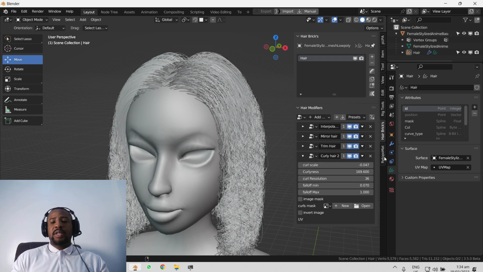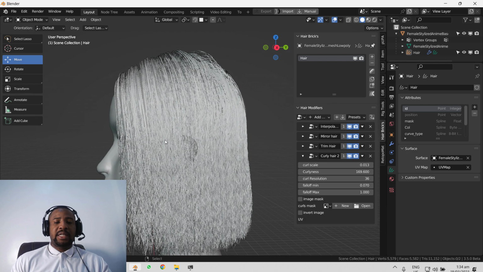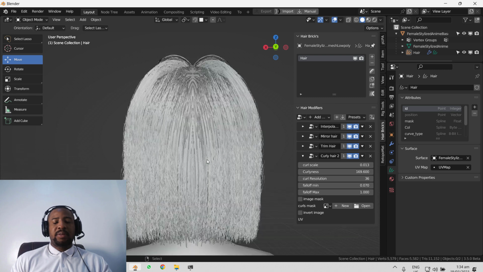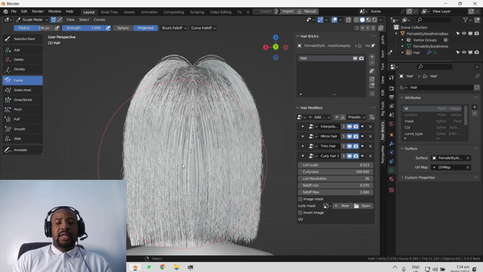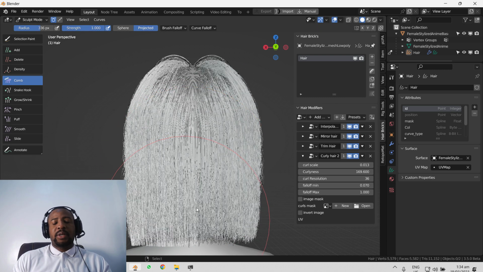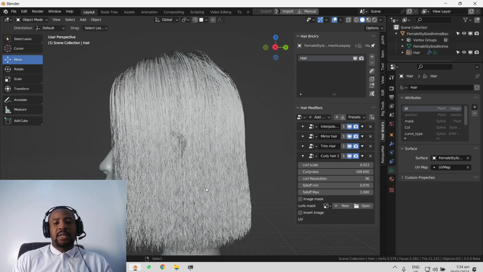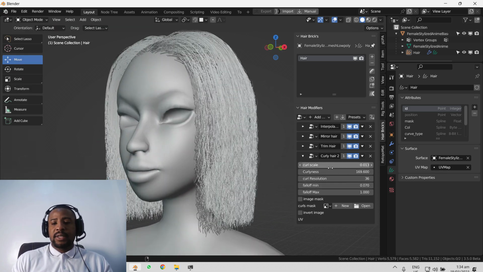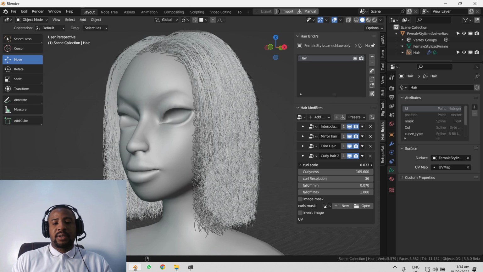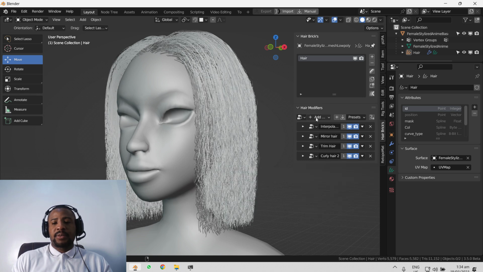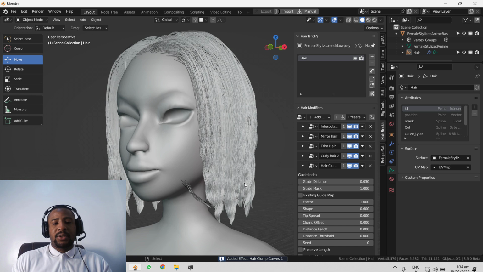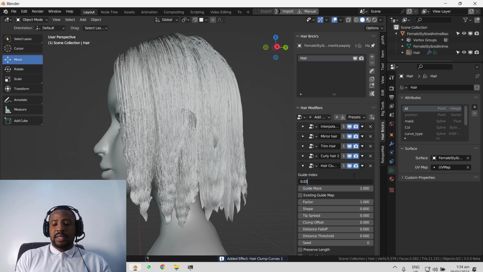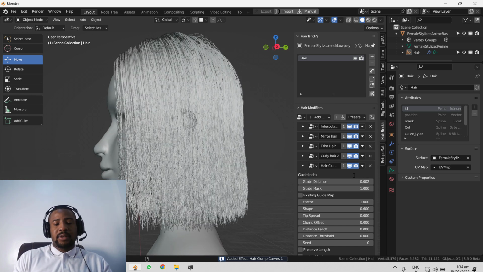I found that most of the nodes the Blender Foundation provided are pretty good, but they just feel heavy and slow, because when processing it takes longer. Yeah. So we can add some hair clumps, set the distance, yeah. Give it a nice look.